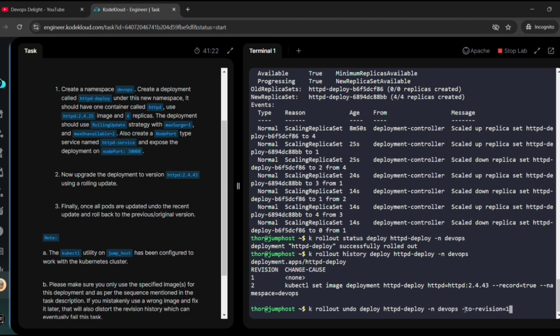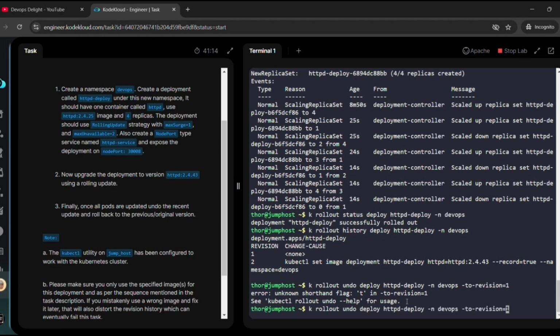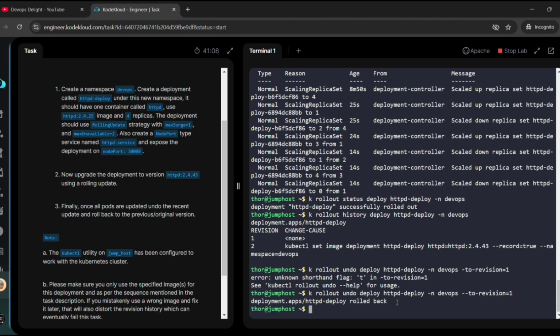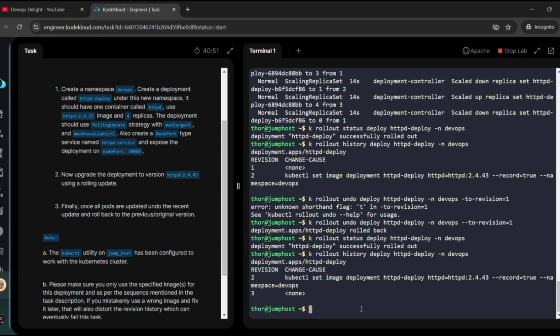Okay, let me hit enter. It's something wrong. It is --to-revision. Yes, rolled back. Now let me check the status first. It is rolled out. Let me check the history. We'll get to know what happened, which revision.